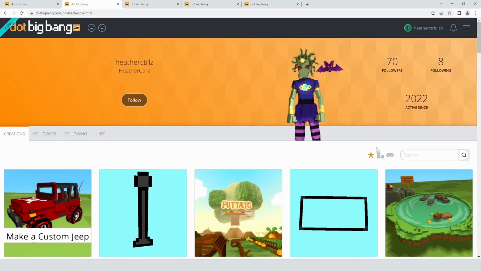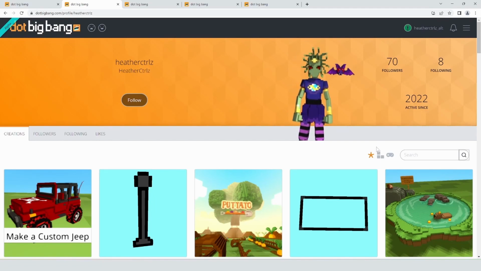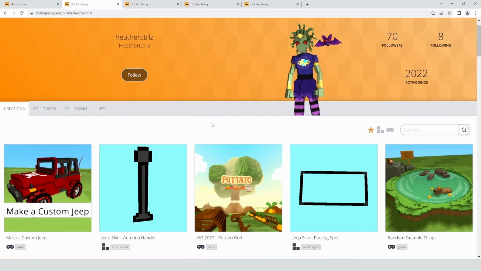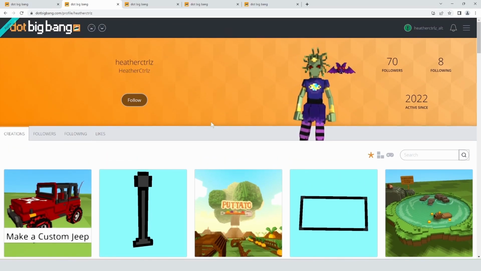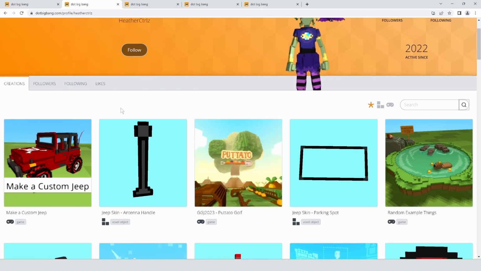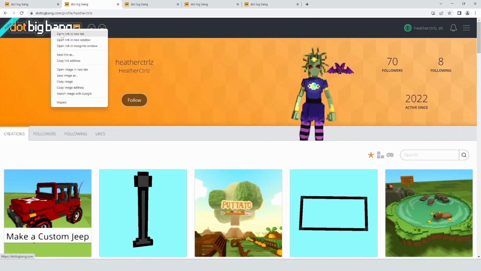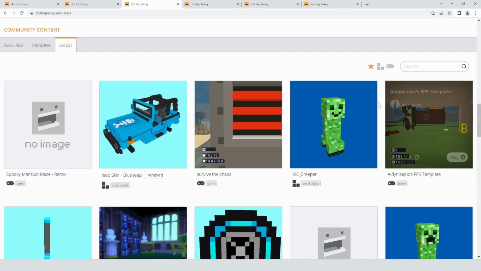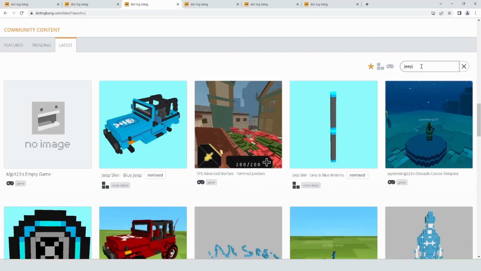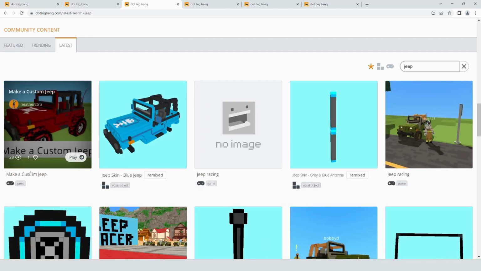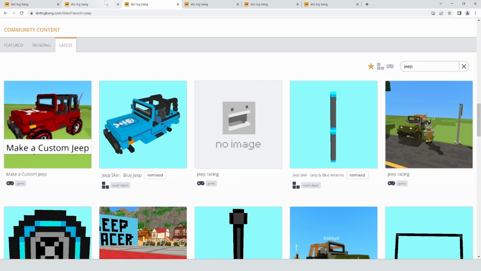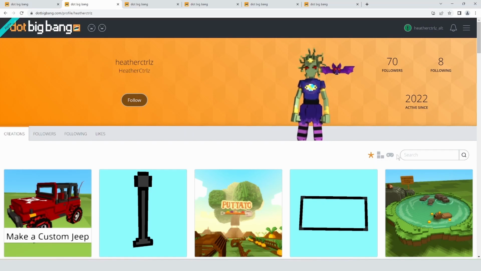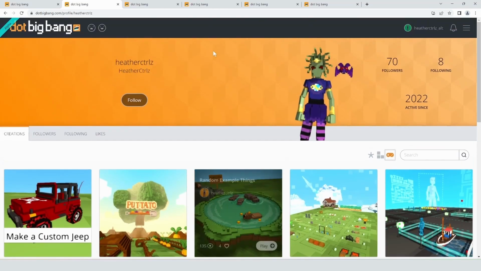In order to make customizing the Jeep a bit easier, I have already broken it apart into a scene that has a little bit of explanations on it. So the first thing that we're going to do is go get a copy of that scene. If you just go to .bigbang, and then go down to the latest tab, you can just type in Jeep here. And you'll see my game here. It's Heather Control Z, and it's just make a custom Jeep. So you can go in that one, or you can go directly to my profile, just filter it to games and look for the make a custom Jeep game.